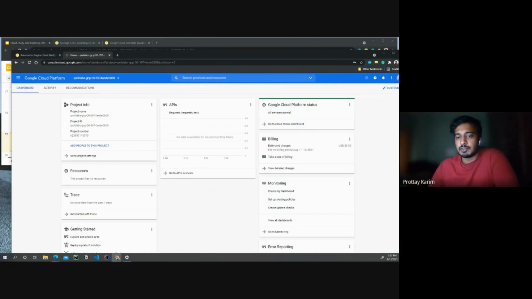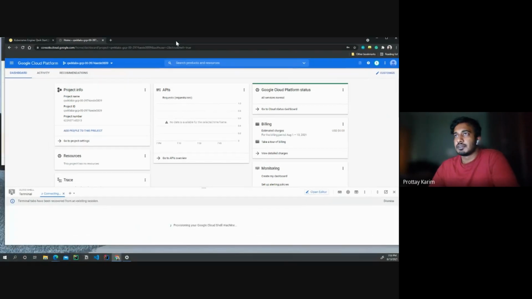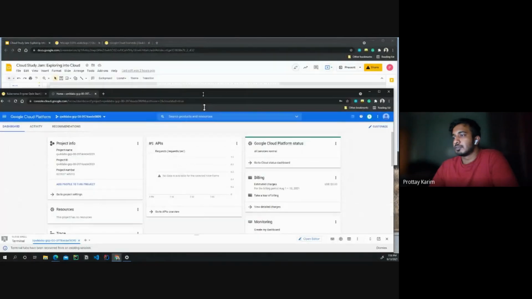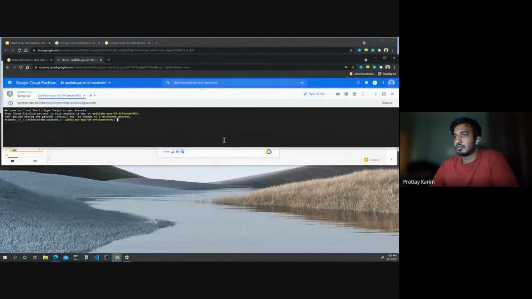So do remember, if you're still on the same tab that you used for the last lab, close that tab and open a new tab, because once you open terminal, if you're on the same tab, it's gonna say that it has restarted the terminal from the place you last left.